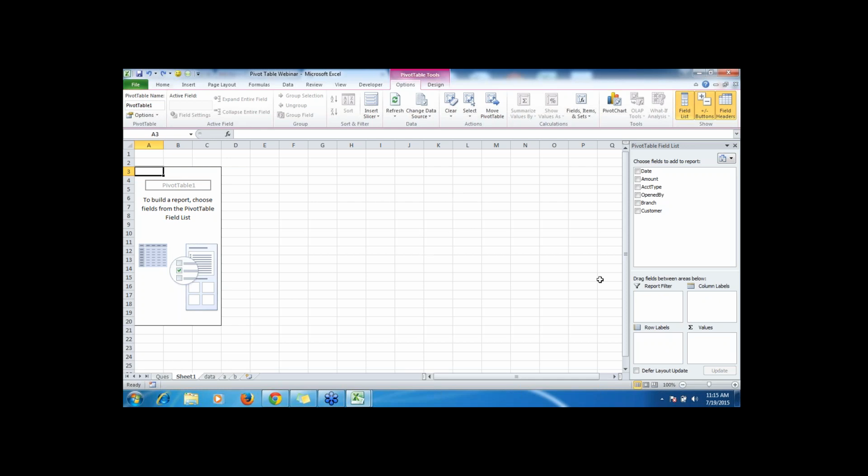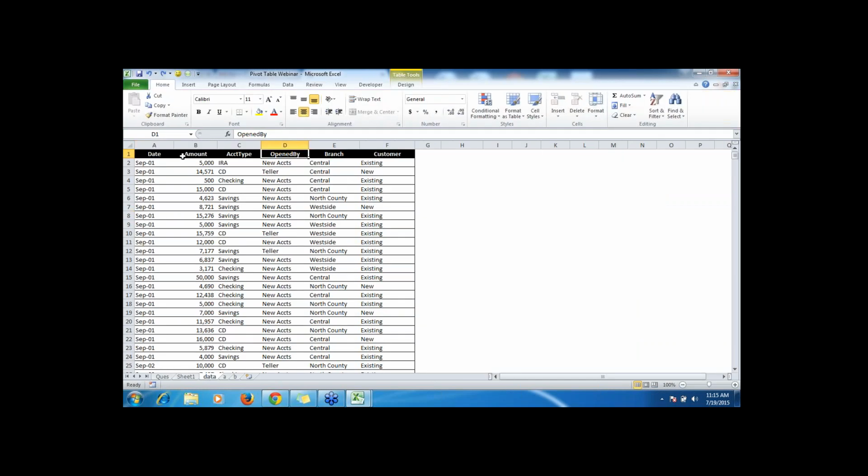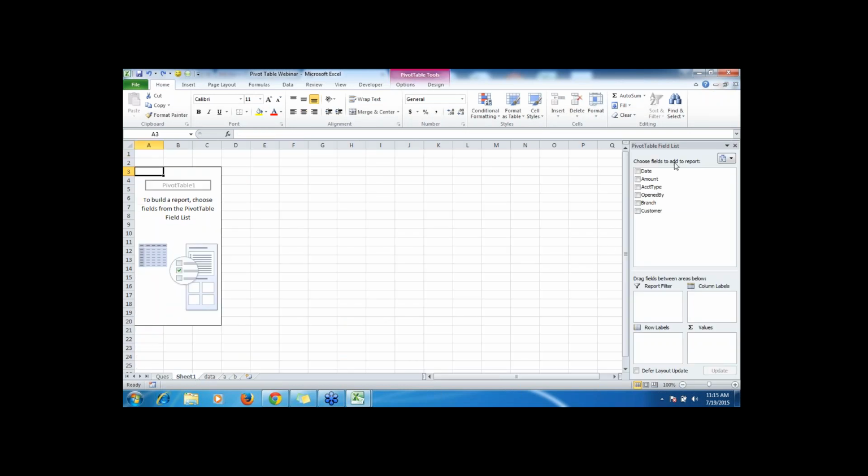So let's talk about one question, which is how much deposit we have received in each branch. Whenever you want to solve any question or situation using a pivot table, always think about the fields which you require to solve that question. You can see these fields are basically the headings of that data. Now, how much deposit we have received in each branch? For that, what fields do we require? How much deposit, which is going to be the amount, received in each branch. So we need two fields over here, which are branch as well as amount.